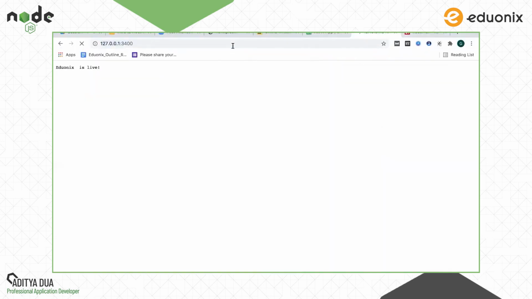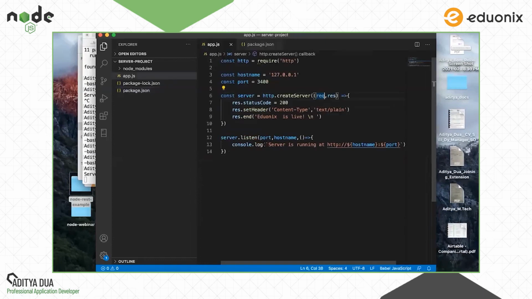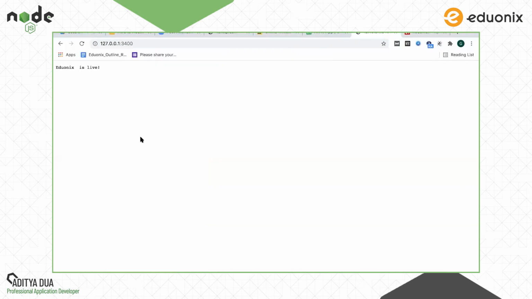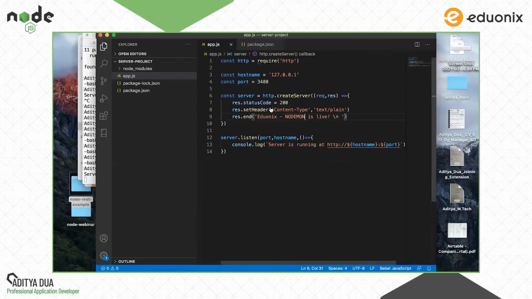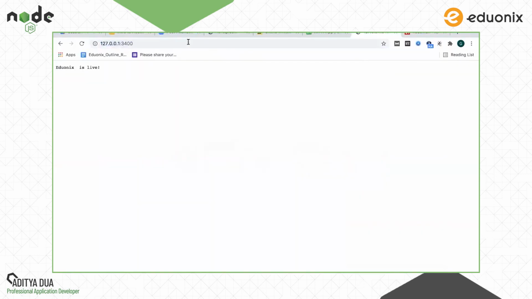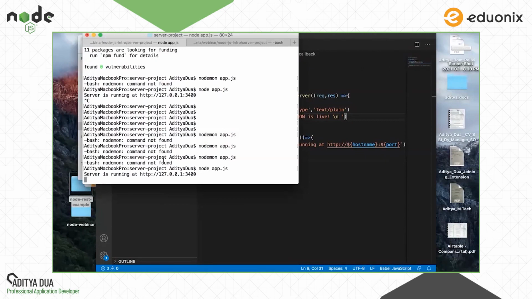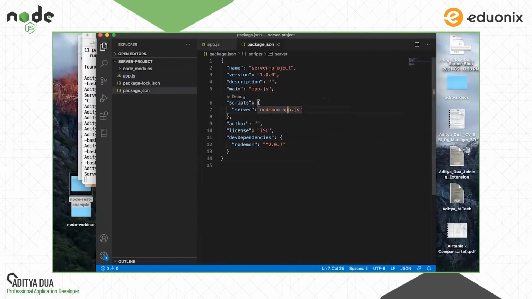Okay, it is running over here. Okay, let me change it. No, it's not taking up the changes automatically. But this is how it is supposed to, I think.